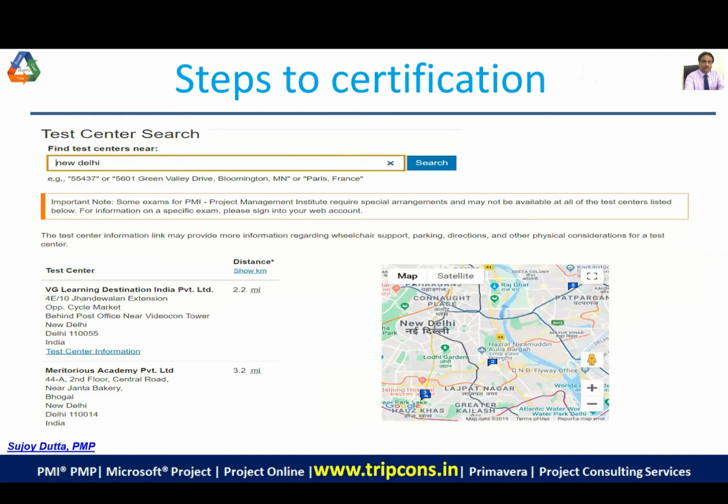So there is a need to do this. You can search the Pearson VUE site for your nearest test center. You can just put in PMI testing center and you will be able to find it.